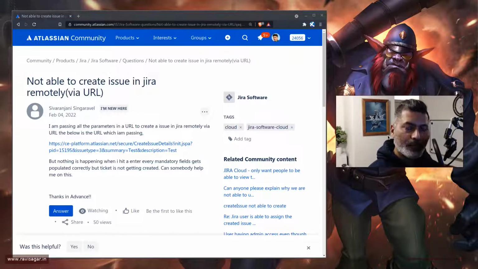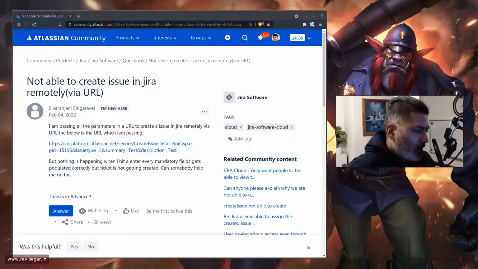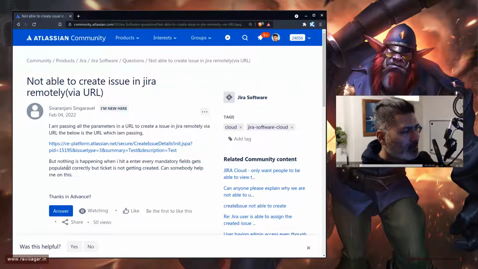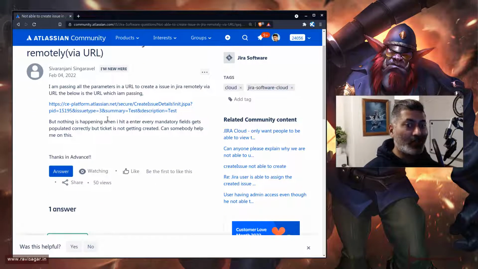Hello everyone. So today I was looking at this question on the community. Now this question is about creating an issue in Jira from an external system, basically creating an issue remotely by using this URL, which is nothing but the URL of your Jira server. Not really cloud, I don't think it will work on cloud, but your Jira server URL.